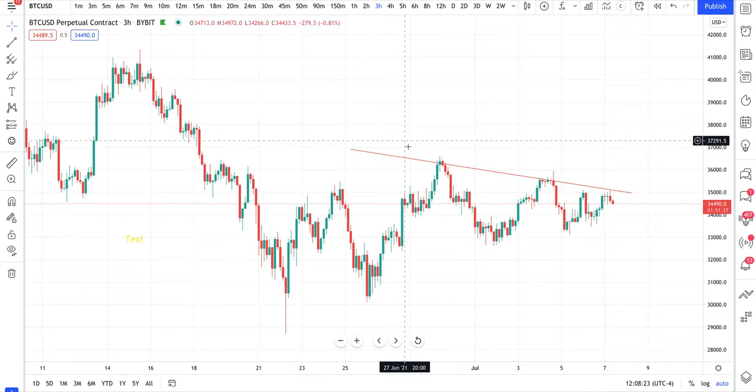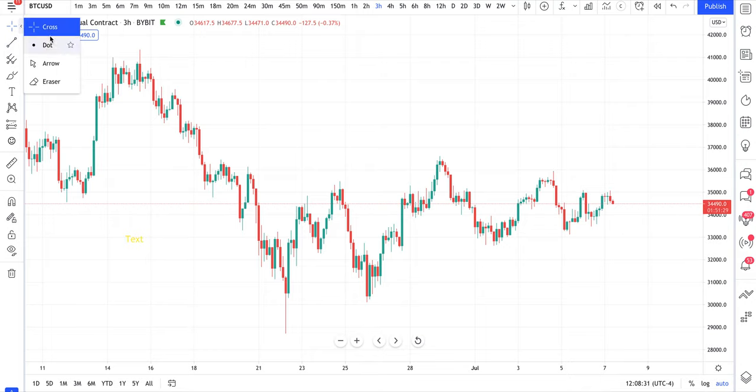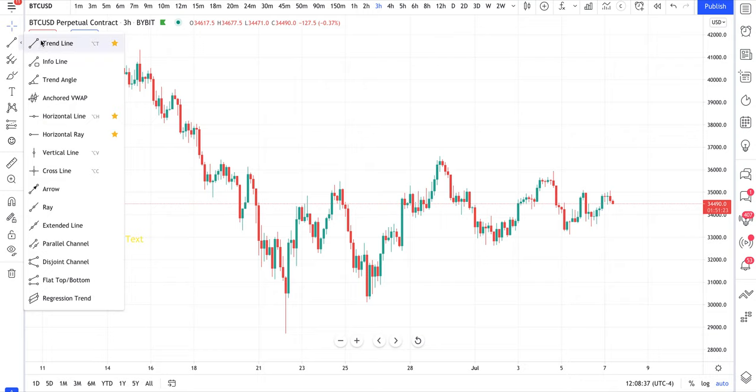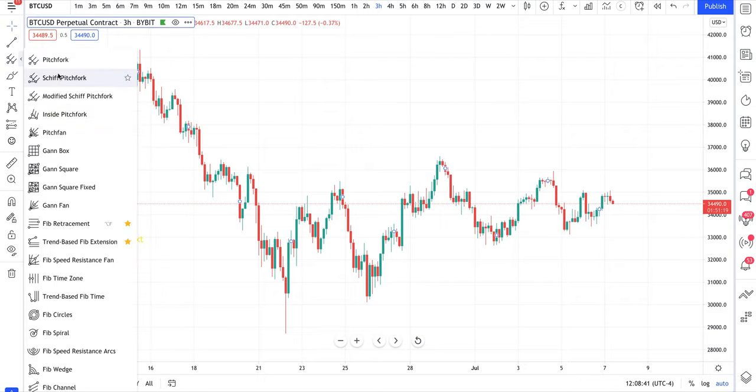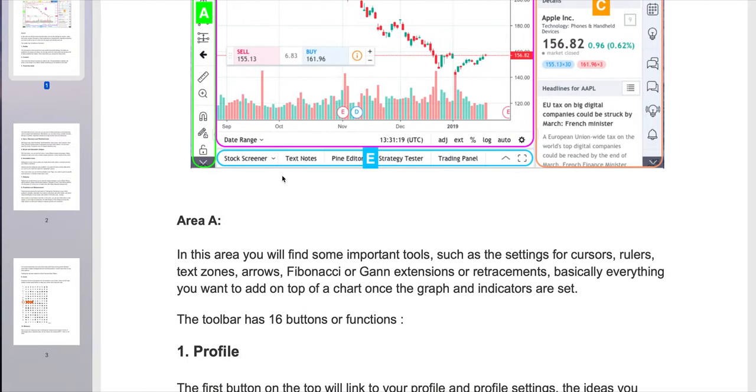So the first thing we have right here is the cursor type. Now, on all these buttons, you will be able to click the button, and then there's a little arrow which will allow you to click, and get different options. So for all of these, this trend line, if I click that arrow, I get a whole bunch of different options here. Same with the Gann fans and stuff like that, the pitchforks.